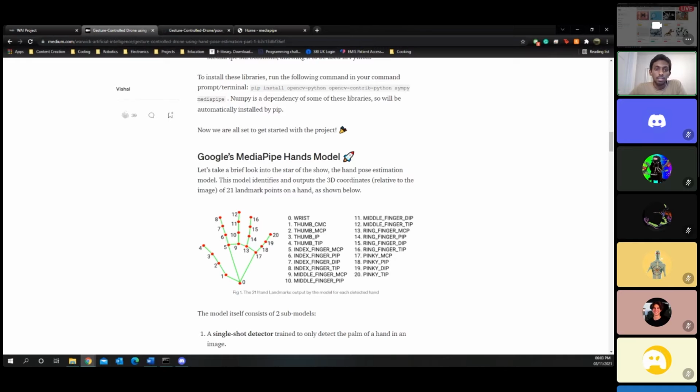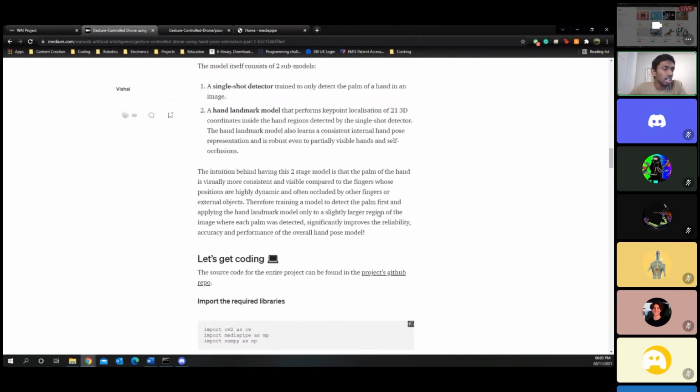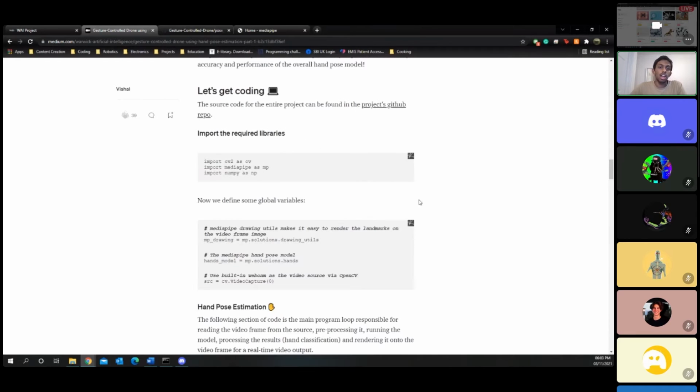The guide itself is split into two parts. What you see here is part one of the guide, at the end of which you'll have a hand pose estimation computer vision program running, including a right hand, left hand classification in real time using your machine's webcam. So I'm going to show you a quick demo of that right now, just so that you can see what you would have developed by the end of this first guide. Let's switch over to that.